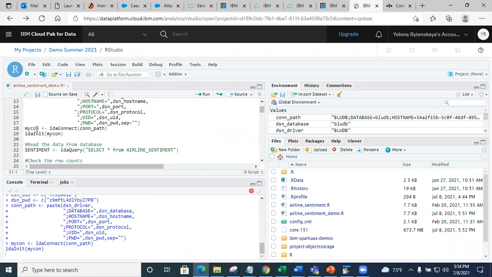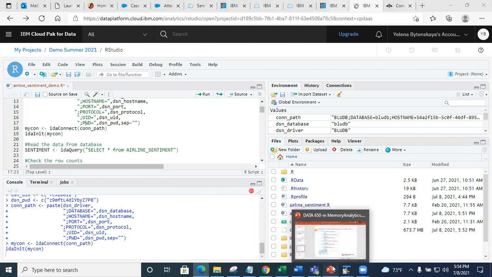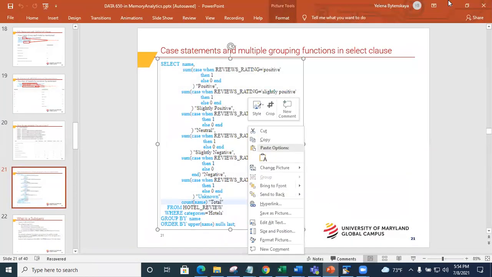We're stuck. It's still running? Yeah, we are stuck. Anyway, let's focus on SQL for right now, because I wanted to cover SQL. Okay, so this is what you're going to do.